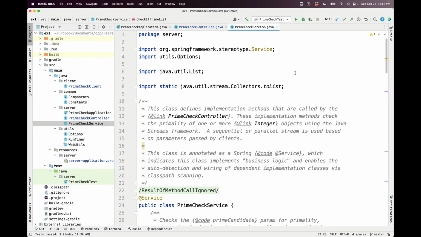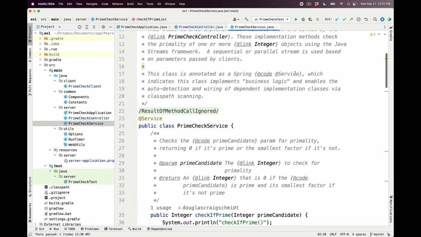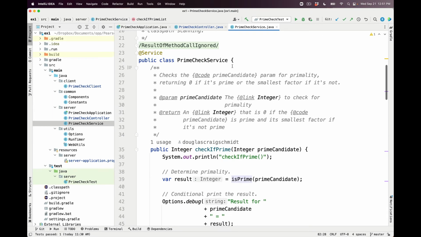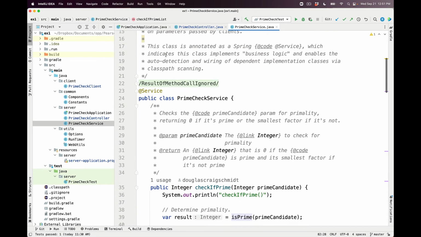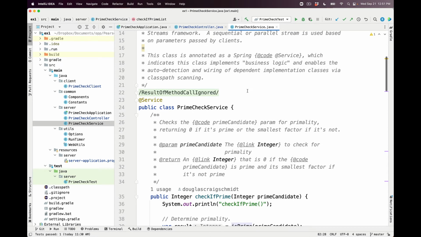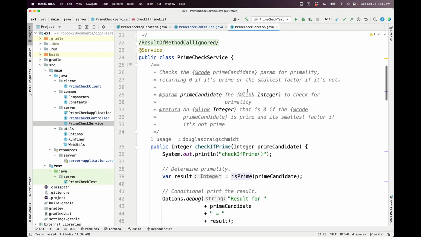And this is where the actual work gets done. These are the implementation methods that implement the business logic. And as you'll see, sequential or parallel streams are used based on parameters that the clients pass in. So here's the PrimeCheck service. You can see it's annotated to be a service. And by doing that, that indicates that the class implements business logic and also tells Spring to do auto detection and wiring of the dependent implementation classes using so-called class path scanning, which just looks in the folders and finds the implementations that need to be wired together.